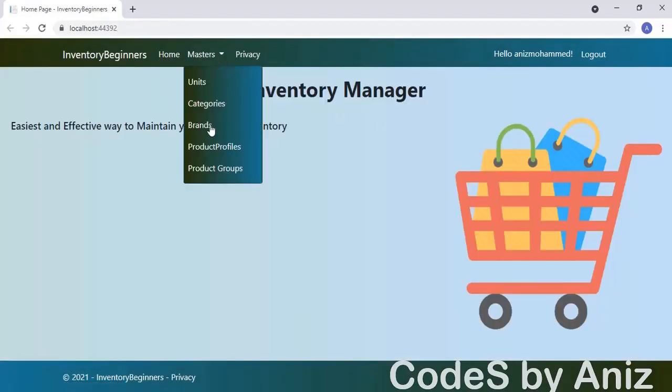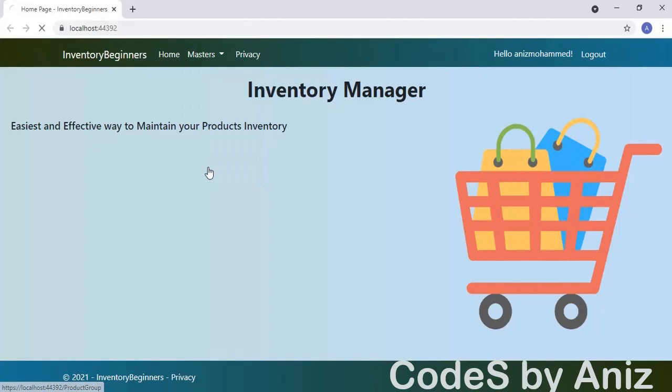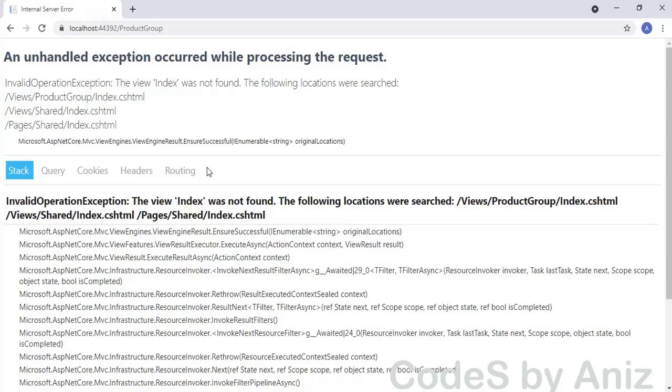And this time I have added the product groups list. Let's click the product groups list. Oh, we got an error. Let's read the error. It says the view index was not found. Actually, I forgot to add the views folder for the product group.